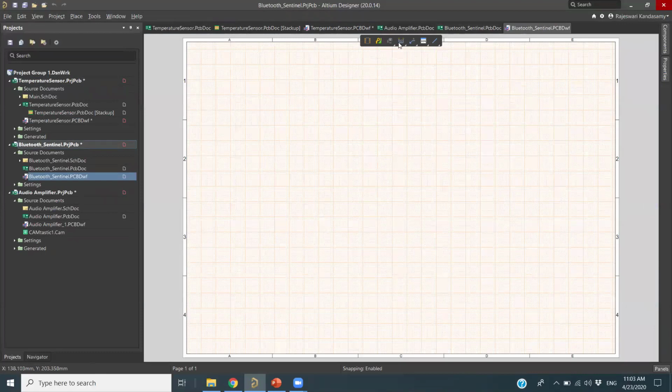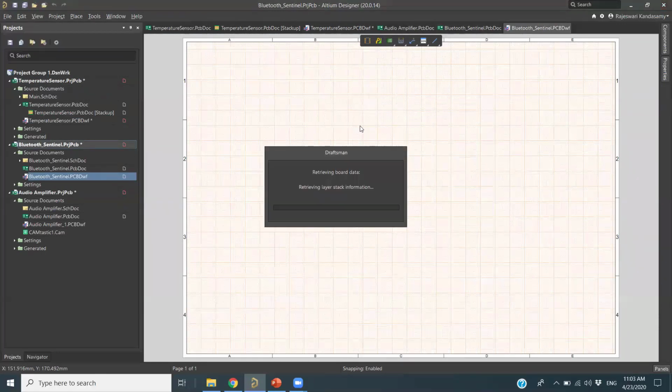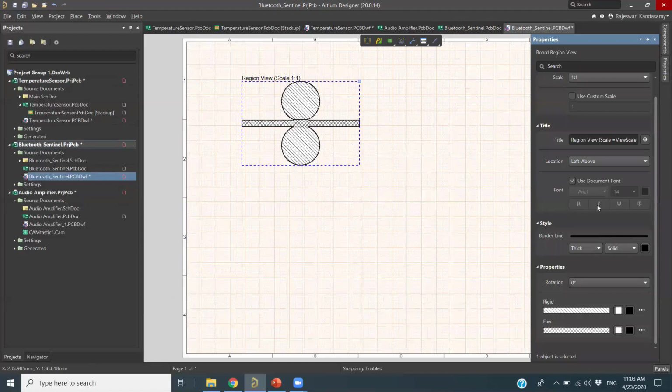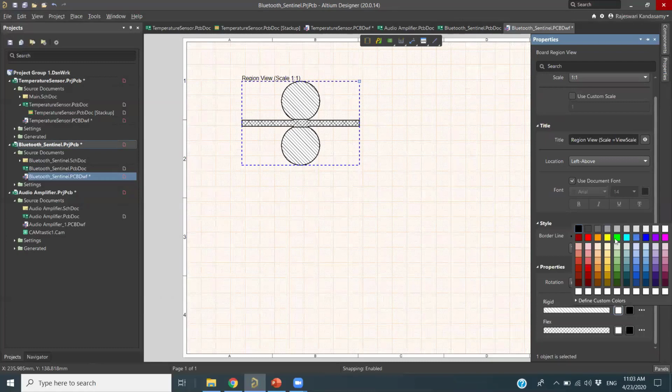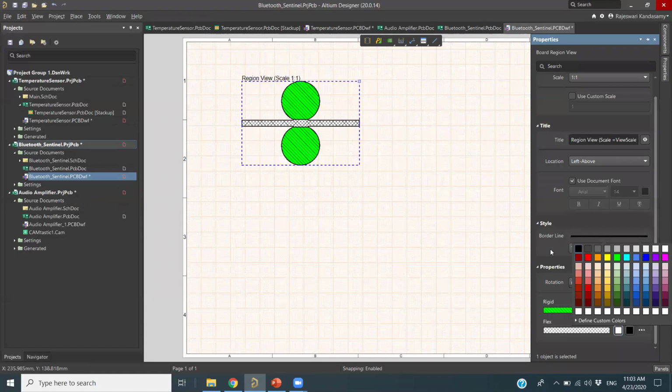Okay, so here I would like to show the board region view. You can see here, the board region is to differentiate between your rigid region and the flex region. If you have two different regions, you can differentiate it. You can just double click and go to the properties. You will be able to see the rigid and flex here. And if you want to change the patterns, you can change it here, for both. And if you want to change the colors, you can change the colors here, for rigid and for the flex.